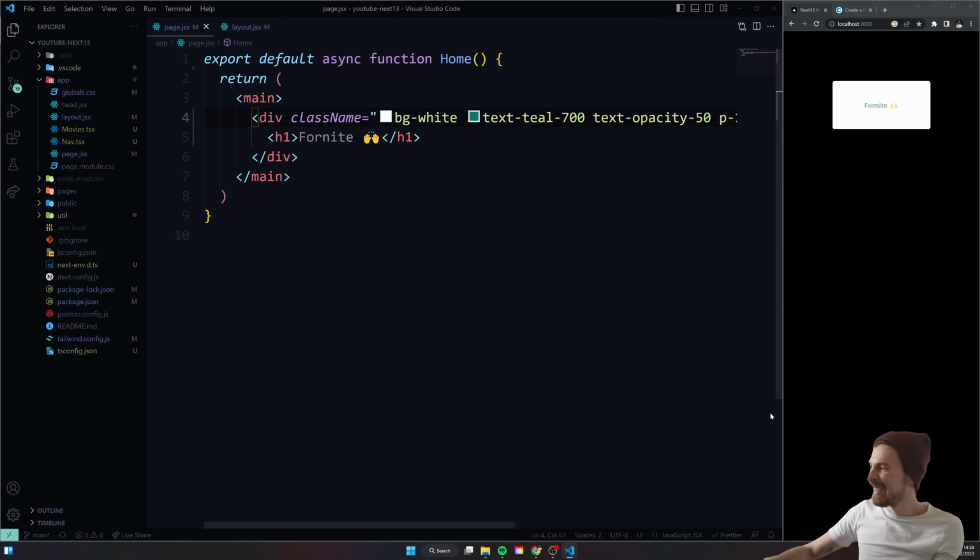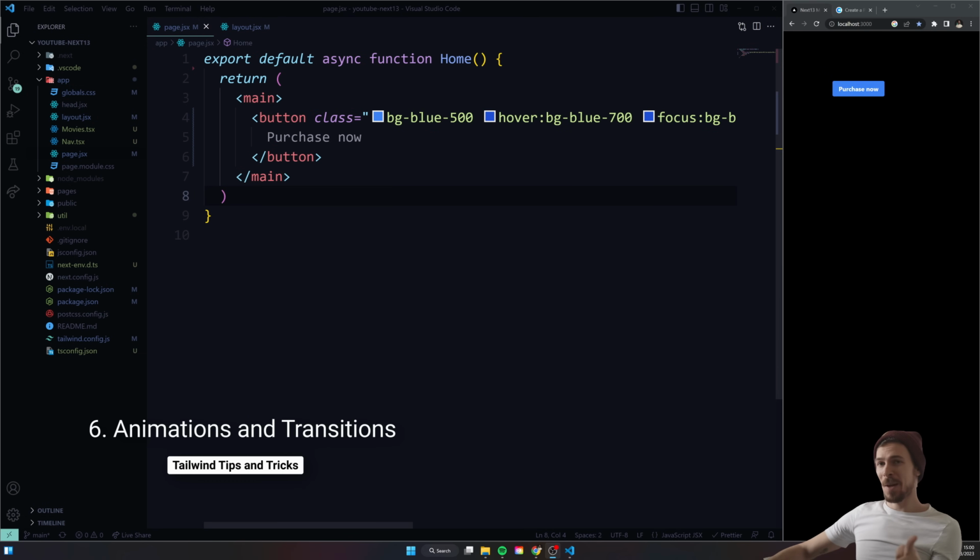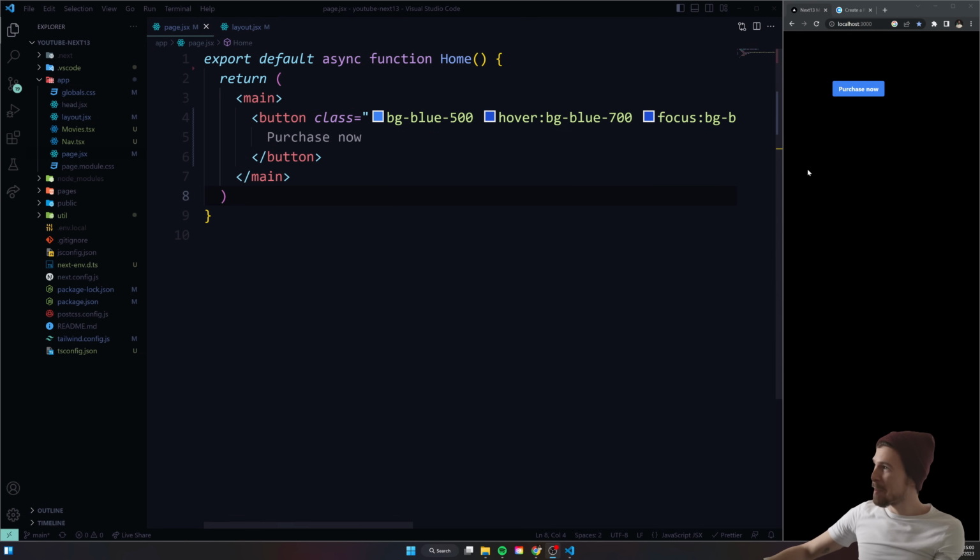Cool. Tip number 6, I'm going to show you how to quickly add transitions and animations to whatever you want. For example, we have a button here, and as you can see, when I hover it, it starts fading in slightly, which is really cool. And then when I click on it, you see that we get a pulse motion there. And then when I unhover, boom, it goes back to normal. So how can we achieve something like this?